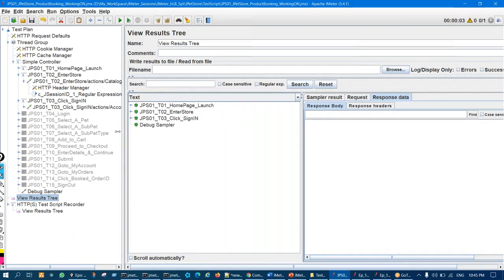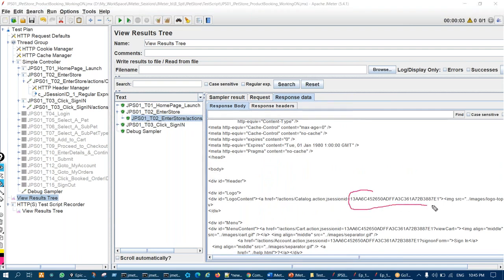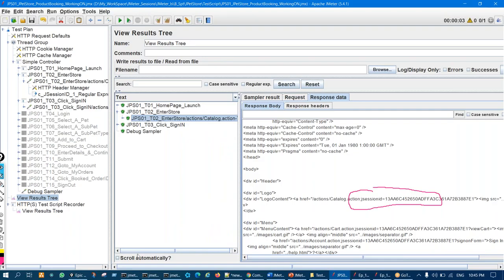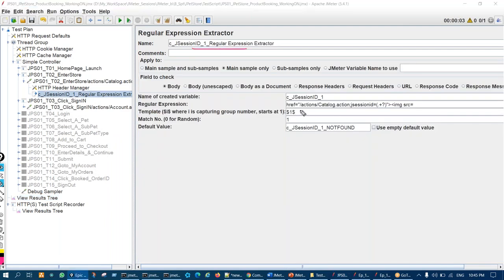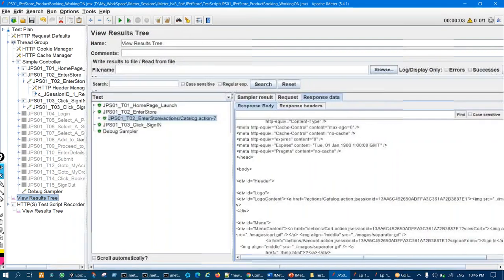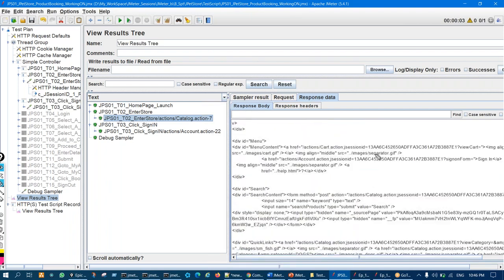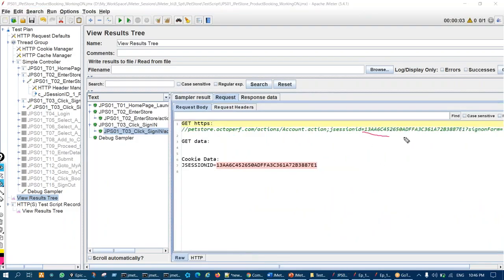So you can see here, in number 7, this is the new value which the server has sent us, right? Once the server has sent this new value, this value was extracted using this regular expression extractor, using the syntax we prepared. So that value was extracted and stored in this variable, and that variable we are using over here, correct? Now you can see here in the sign in. Remember this value. What is this value? Starting with 13AA6E4, right? So now you see the sign in. If you go to request, do you see that value passing over here?